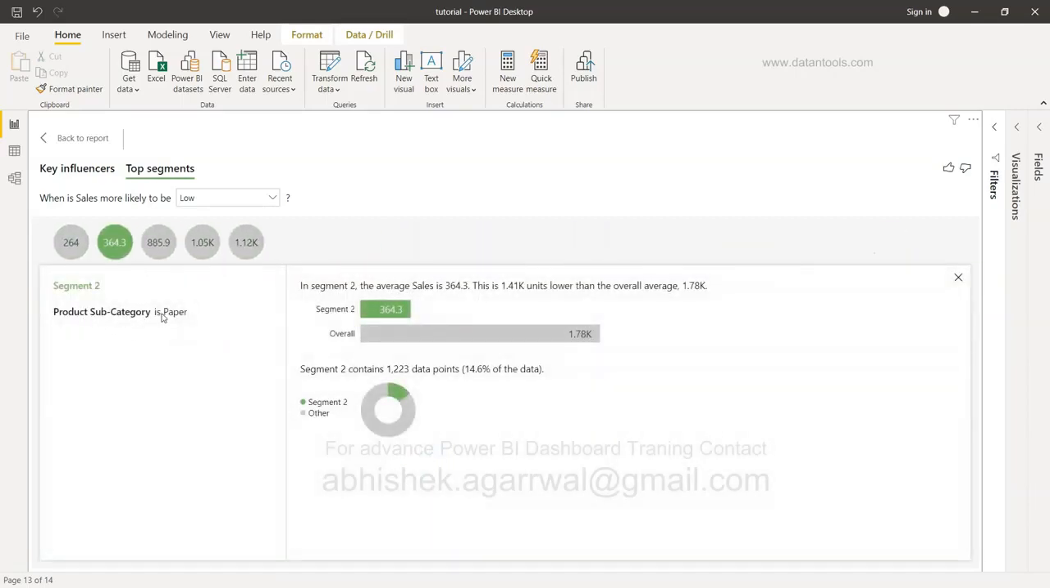So for this segment, the product subcategory is paper, and if you see in this segment 2, the average sales is 364 and 1.41k units. So that means there are a lot of units which are being sold, but still, it is indicating that sales will more likely be low. So that means effort is going on here, however not enough output as compared to the other key influencer which is increasing the sales. So you have these 2 sections, the key influencer section and the top segments section over here, which you may want to use.